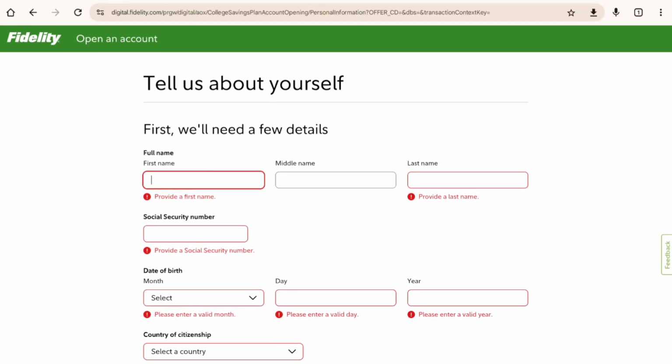Before submitting your application, review all your details carefully, and once everything looks good, hit the submit button. Fidelity will process your application and you should receive confirmation within a few business days. And that's it. That's how you can simply create an account on Fidelity.